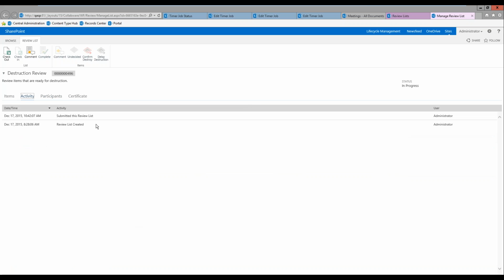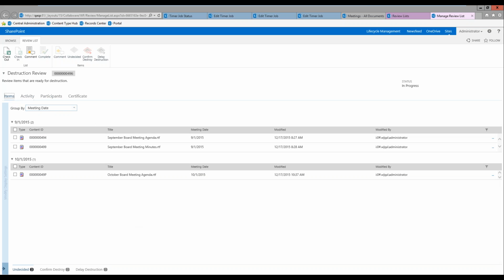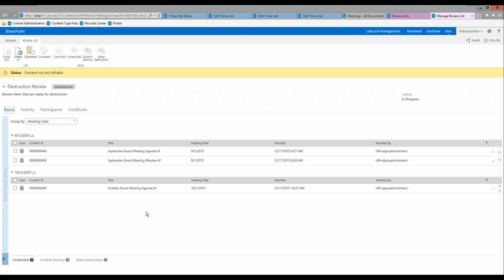It will show you the activity of what's going on. Well, we created and started, we haven't done anything yet. But as a user now, I can come in and deal with these. These are my items to review. So I'm going to go ahead and check out my list. I want to now choose outcomes for these. And I have to choose outcomes for all items before the processing can complete.